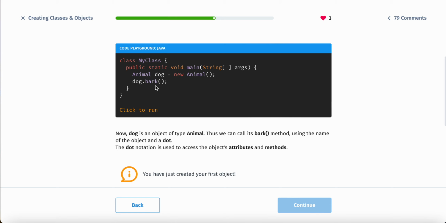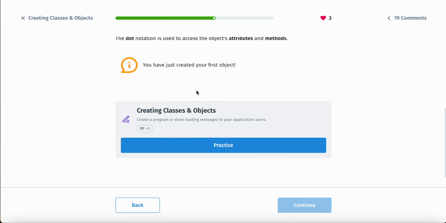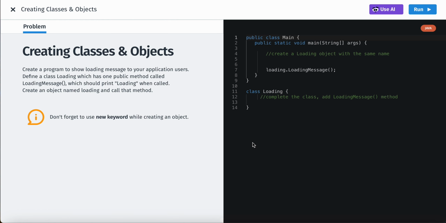and we can call its bark method on it using the name of the object and a dot. The dot notation is used to access the object's attributes and methods. You have just created your first object. Now let's practice with this. Create a program to showcase a loading message to your application users. Define a class Loading which has one public method called loadingMessage, which should print Loading when called. Create an object named loading and call that method.